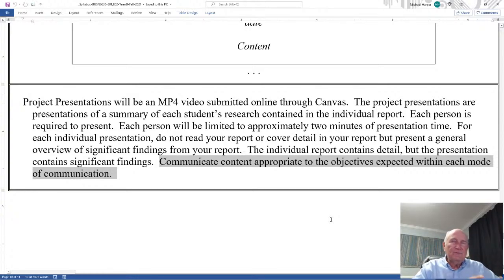Details are in the report; an overview, outline, and significant findings are in the presentation.